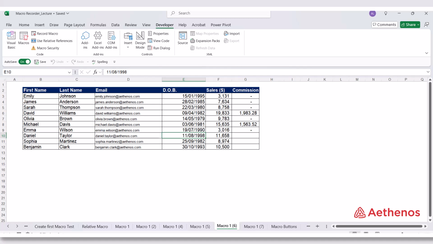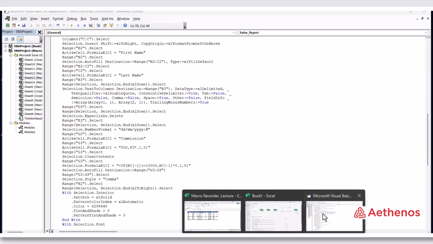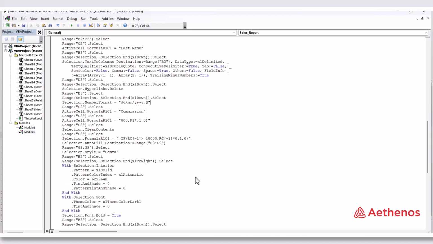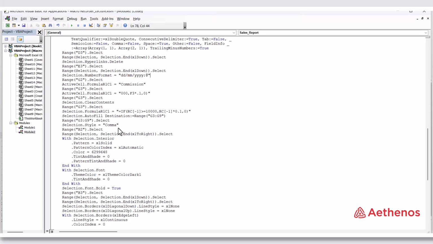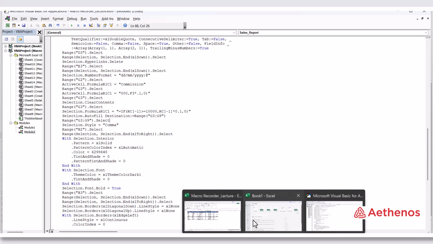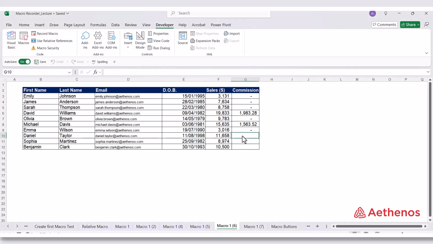So let's look at the final commission calculation. Now here you can see this is where I use the if condition, and then for the autofill I have this range G3 to G9. So this G9, because I'm stopping at G9, I have not calculated the commission for these three cells. So what I can do is I can again change the range so that G9 becomes G12.